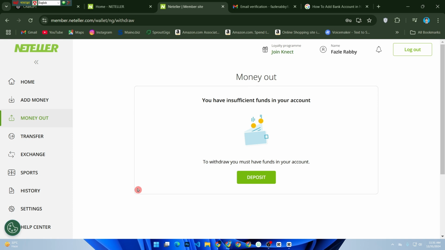Neteller may require verification for the added bank account. If prompted, follow the instructions to complete the verification process, such as uploading documents or confirming a small deposit.